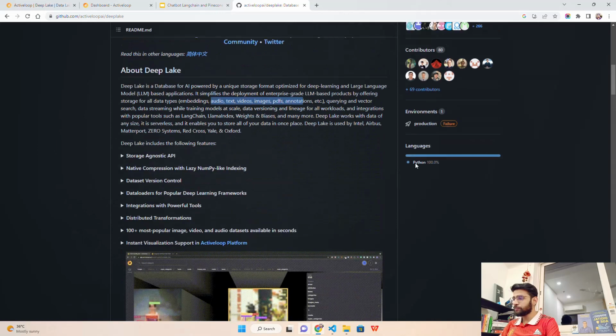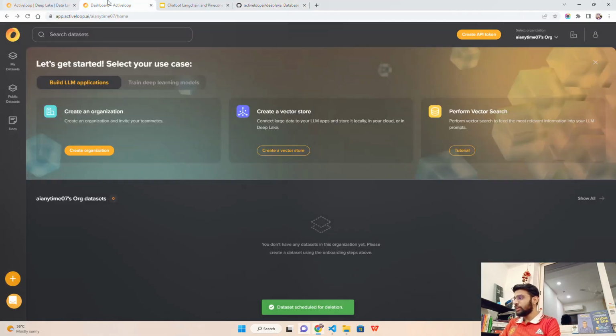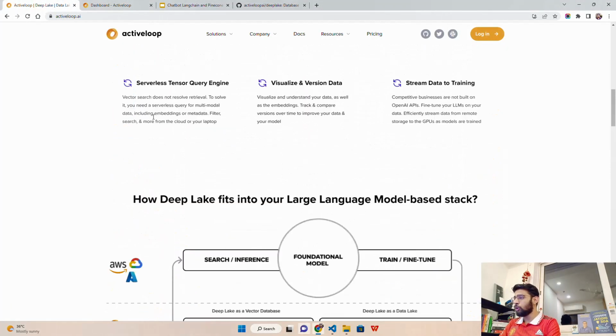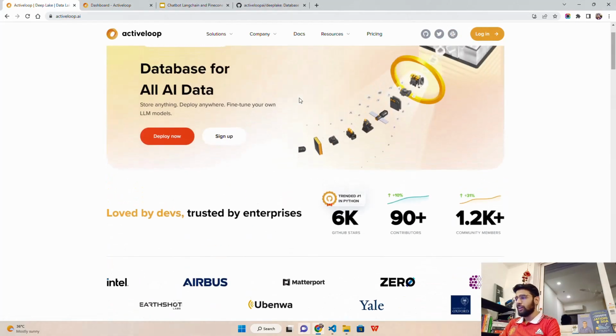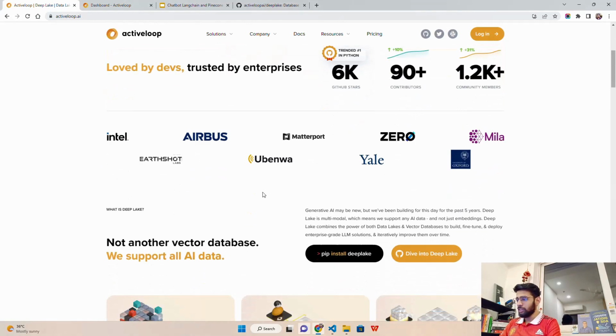We are more interested in how we can integrate this with the most famous library in the generative AI ecosystem, Langchain. So how we can use the Langchain integration with Deeplake and combine that with ChatGPT to build a smart chatbot. You can see here it's on Activeloop. You can click on login. You can see enterprises are also using it, guys. It's not only for developers, a lot of enterprises are also using this. It has 6K GitHub stars, 90 plus contributors and community members. There is a strong community. You can see Matterport working with them. They're also working with Airbus, Intel, and others.